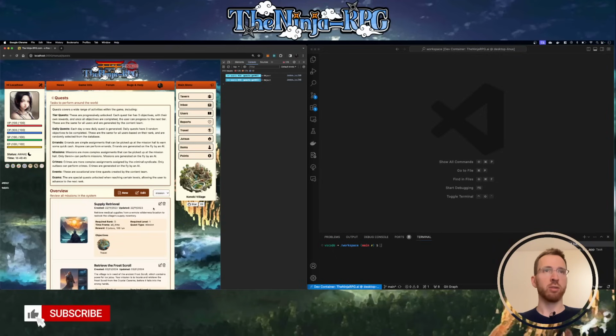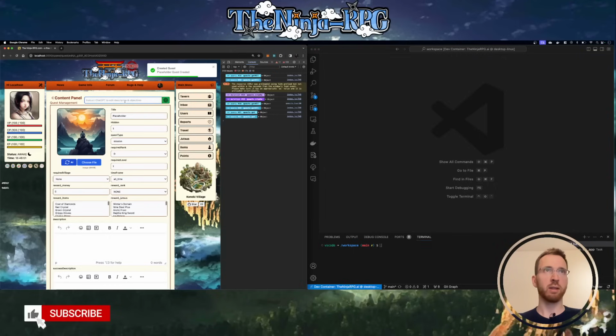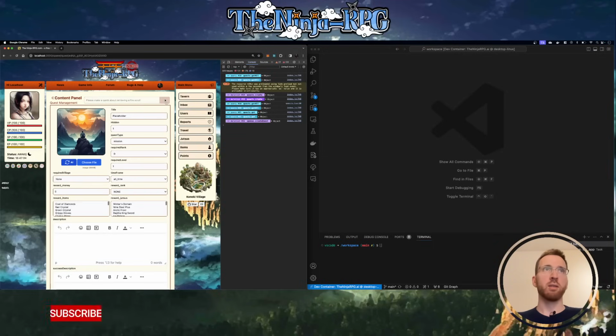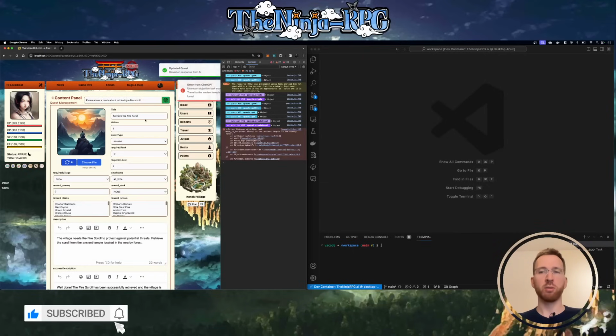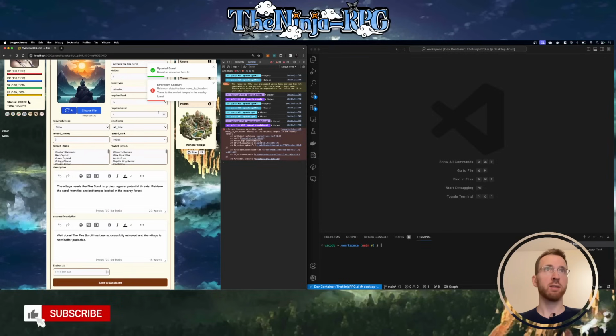And if we are just to see what it does first, let's go make a new quest. We have a small ChatGPT box in here where we can ask, please make a quest about retrieving a fire scroll. And if we send this off, basically it asks ChatGPT to come up with a title and a description, so it updated these fields.